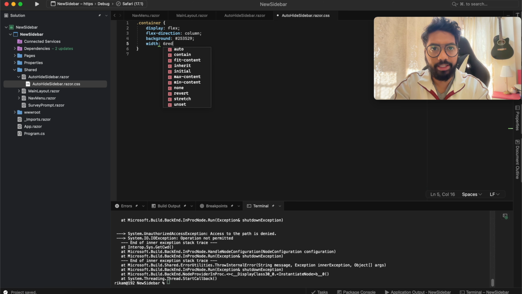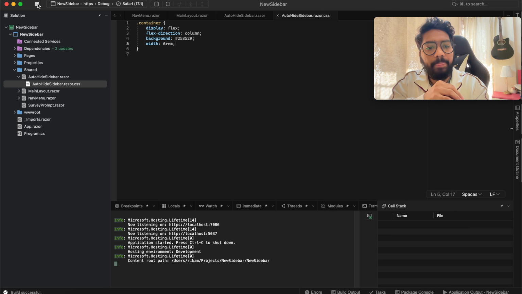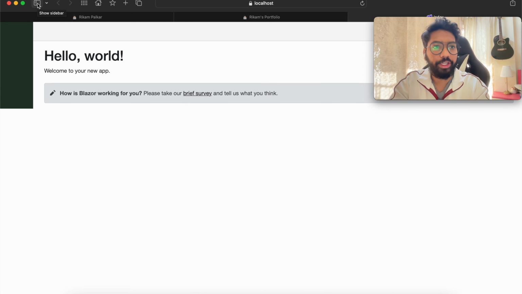Let's keep 6 rem, 6 times of the default font size. That should do it. Let's see how this changes looks like. Okay, now we can see something is coming along. We can see that rectangle box, which is going to be our sidebar, is looking like a sidebar on a web page. Okay, let's modify a little bit.